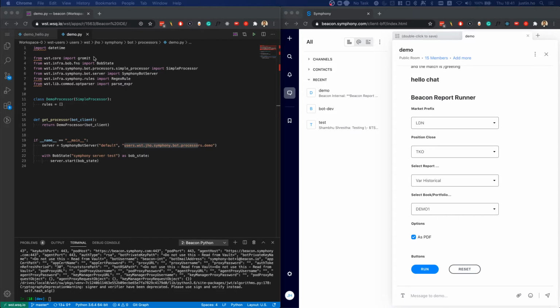So far in this program, I've defined a demo processor, which inherits from a simple processor class that will be the processing engine. By default, it'll be watching the demo chat room. Inside the demo processor, a rules class variable has been set as a blank list. I'll be adding processing rules to this as they're created. Below this is a getProcessor function that takes in a bot client object like we've seen from our previous demo. Finally, we have a run section at the bottom where a Symphony bot server is created and the profile is set to default.